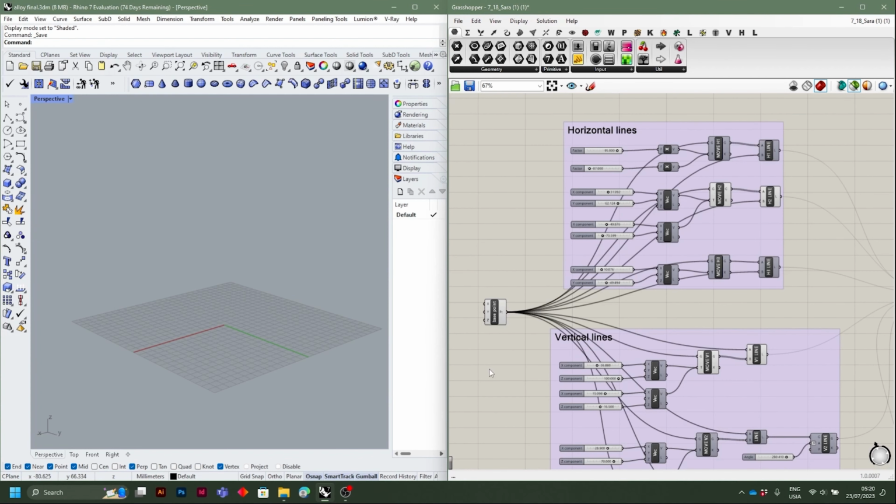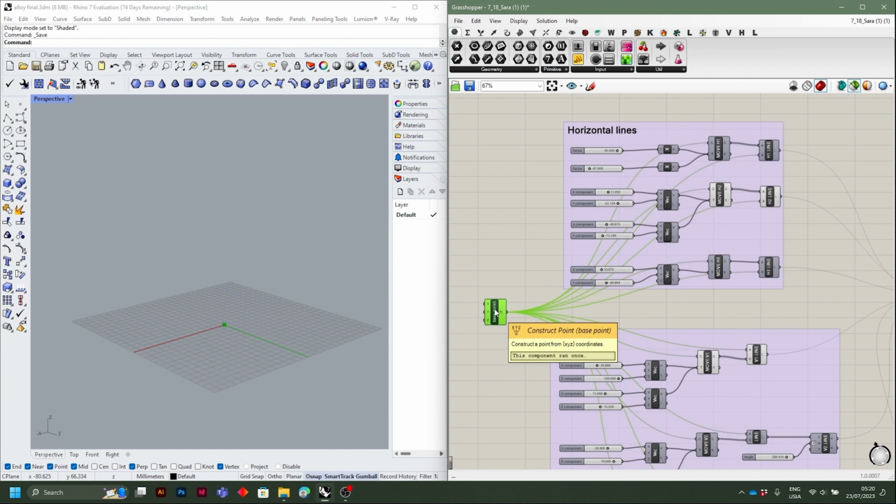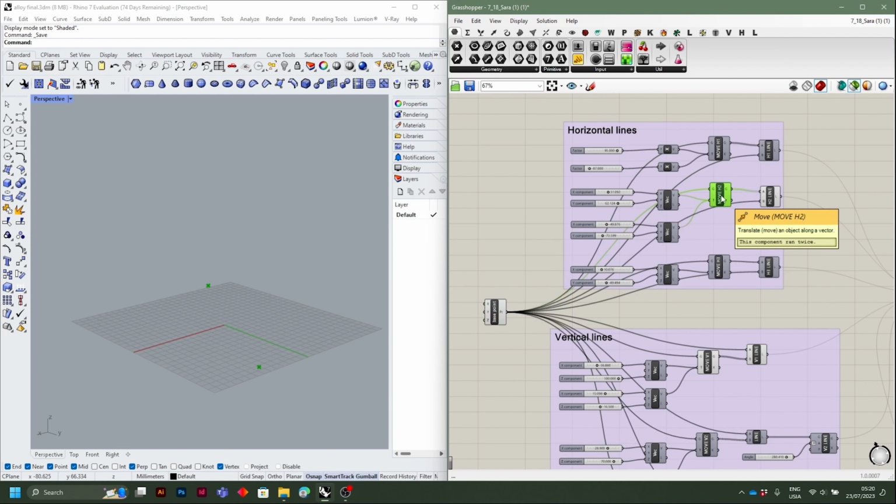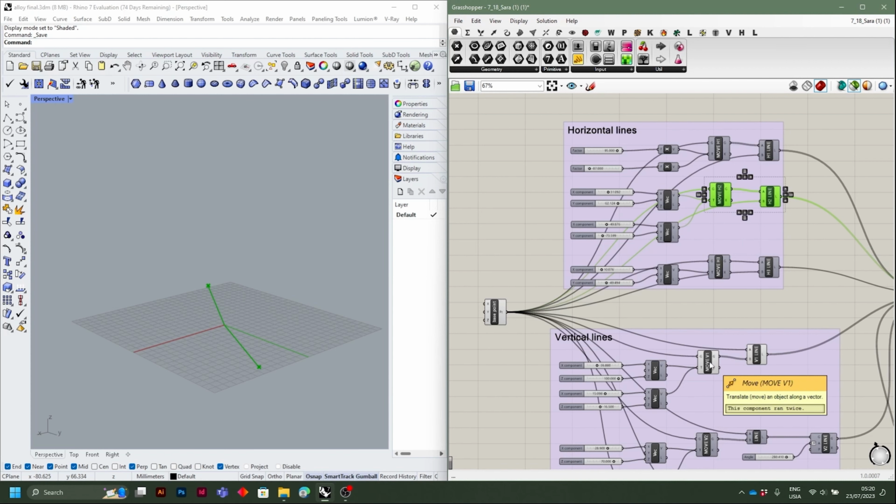So the first step is to construct a base point that will act as the center of the building. Then I use construct vector component to have better control on the direction and length of each line. So we have the horizontal and the vertical lines, which I joined into one curve.